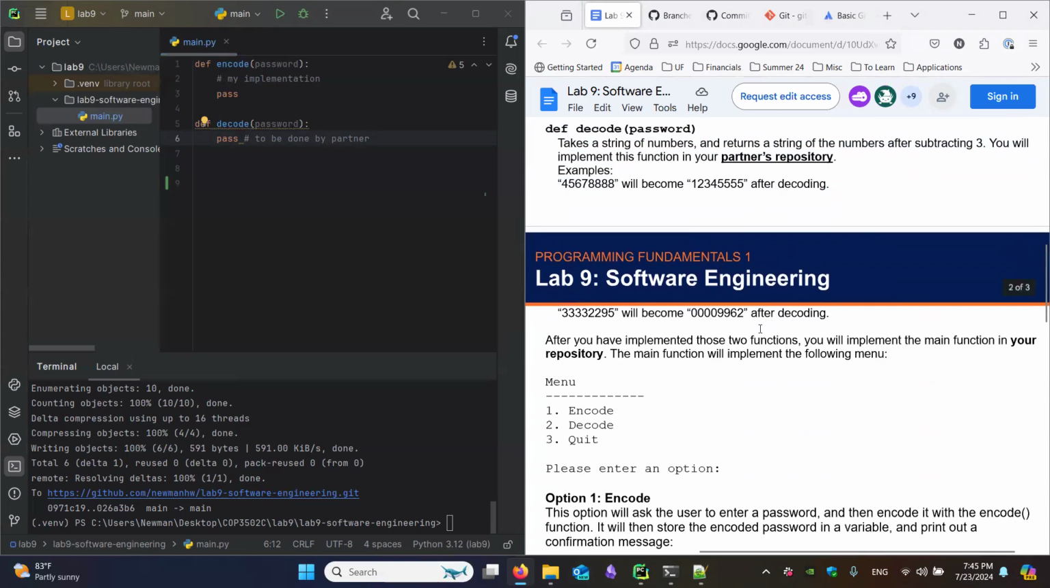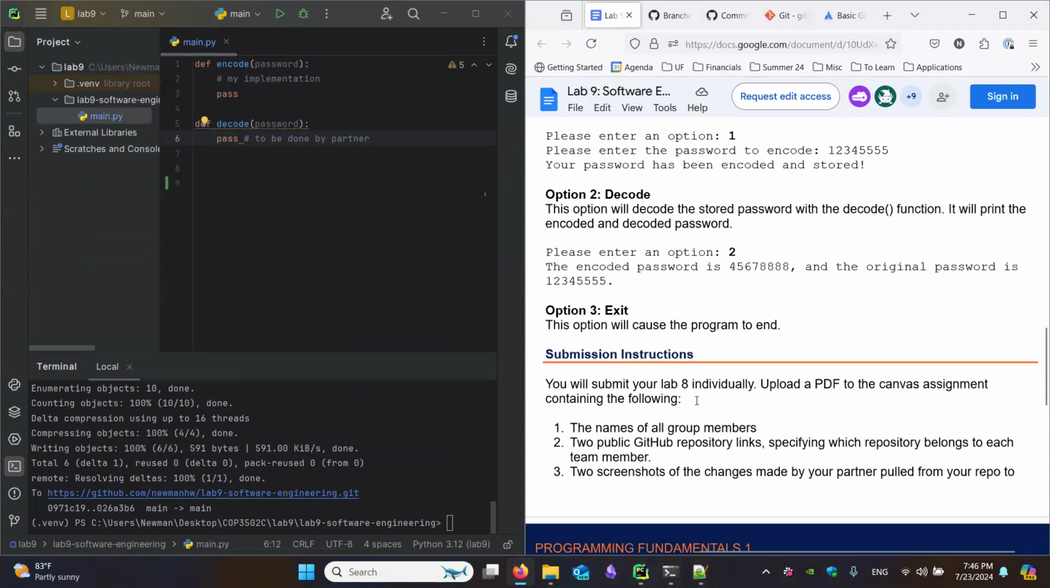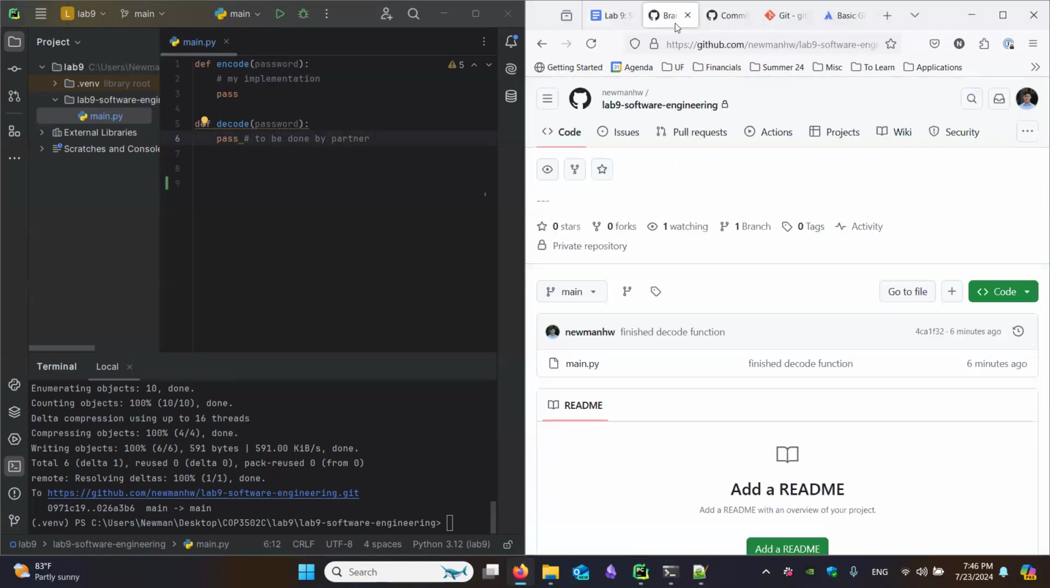But just read the instructions here. And when you submit, you're just going to put both of your names. Both of you are going to submit, and you're going to put those links. So I think for this assignment, it says public repository links. So you're going to want to make it public.